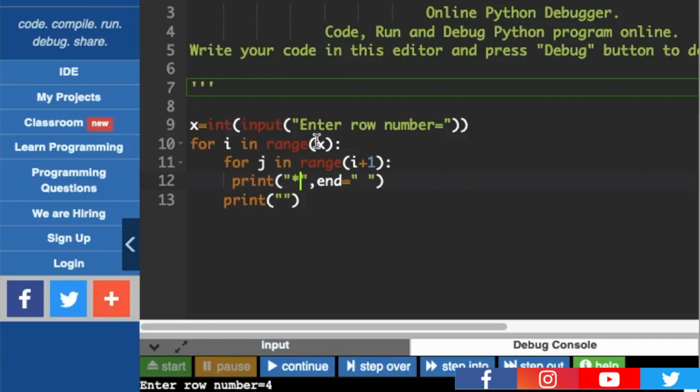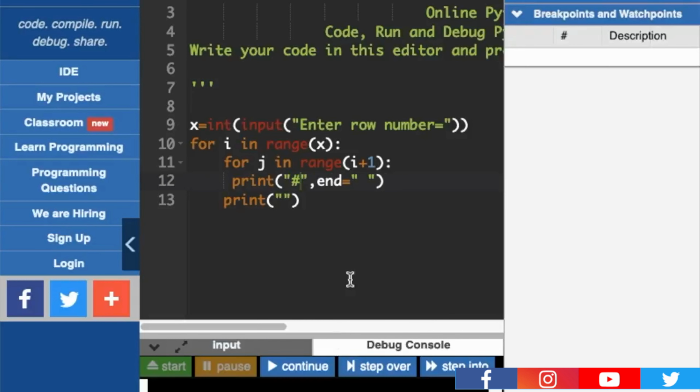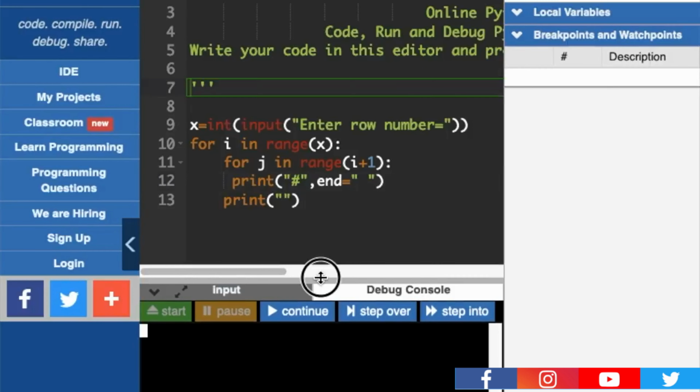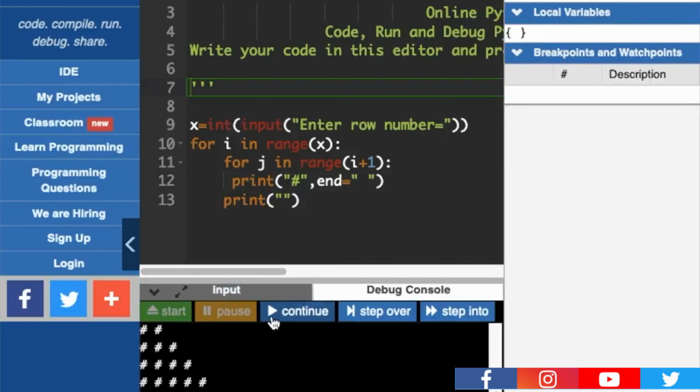Here let me change the pattern of my code. I want to get my right angle triangle in the form of a pound sign. Let me debug it now and continue to print. I'll ask it for 7 now. So it will form a triangle. It is forming a right angle triangle here.